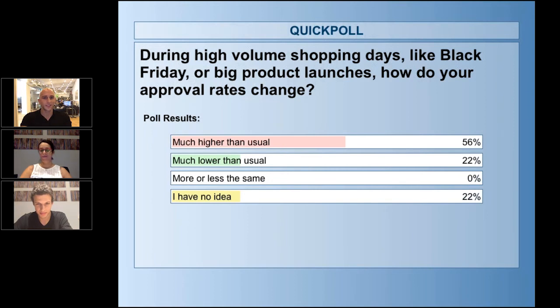So more than half of you said that your approval rate on big launches or with higher volume is much higher than usual. That's typically what we see as well. And then the rest, no idea or much lower. So it's across the board. Interesting. So let's go to another use case.